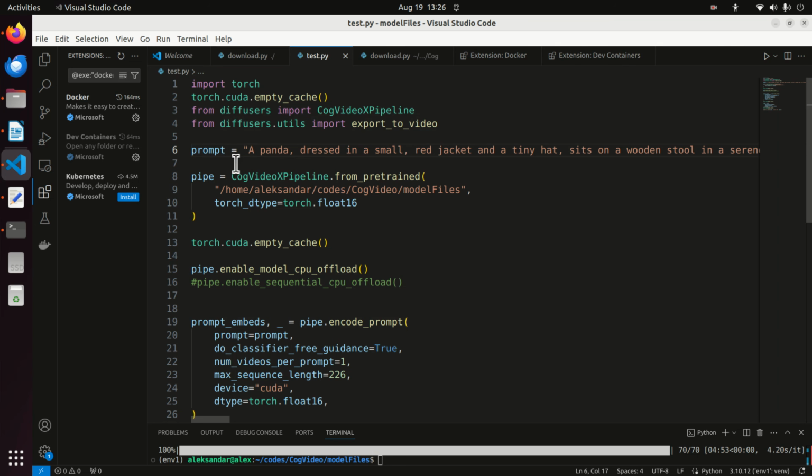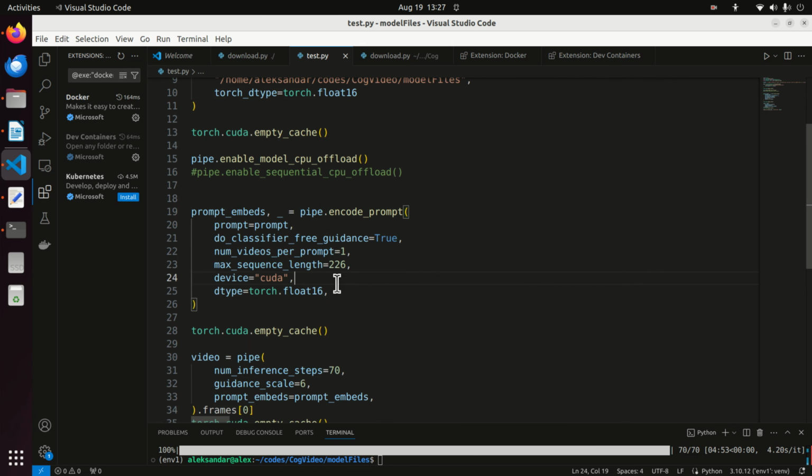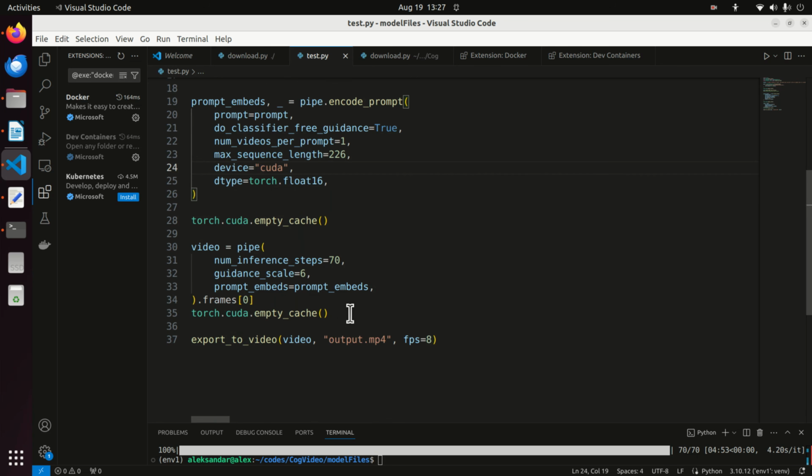This code is relatively simple. Over here we define the text. For example, this is the text for the panda video. Then over here we specify the path to our model. I downloaded the model from Hugging Face, and here I'm loading the model. Then over here we define the parameters, and over here we generate the video, and finally we save the video. Simple as that. 37 lines of code.